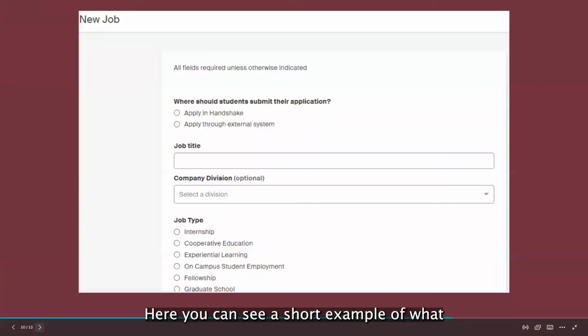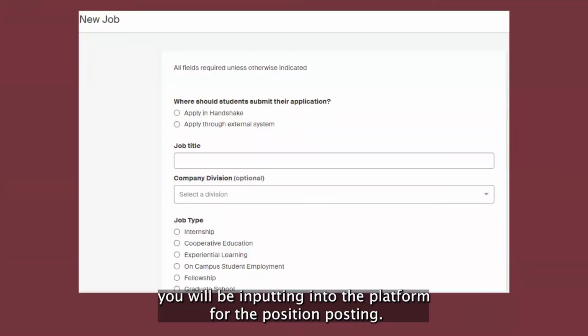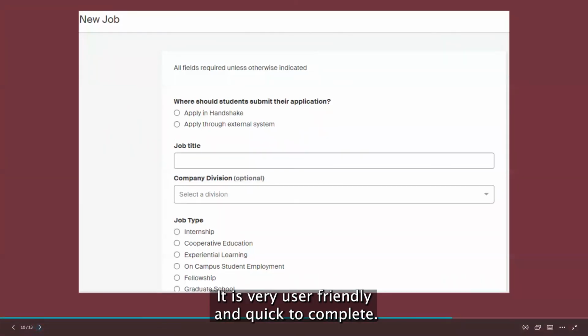Here you can see a short example of what you will be inputting into the platform for the position posting. It is very user-friendly and quick to complete.